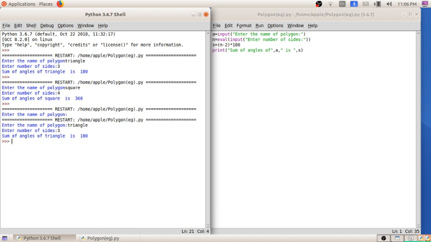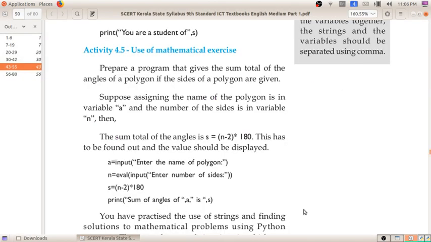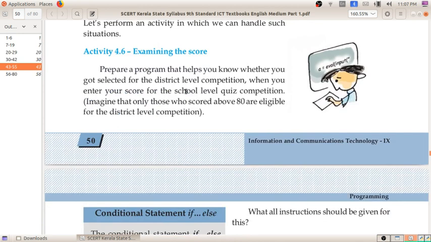Next we are going to do an activity examining the score. Activity 4.6, examining the score. Here you can see, prepare a program that helps you know whether you got selected for the district level competitions when you enter your score for the school level quiz competition.